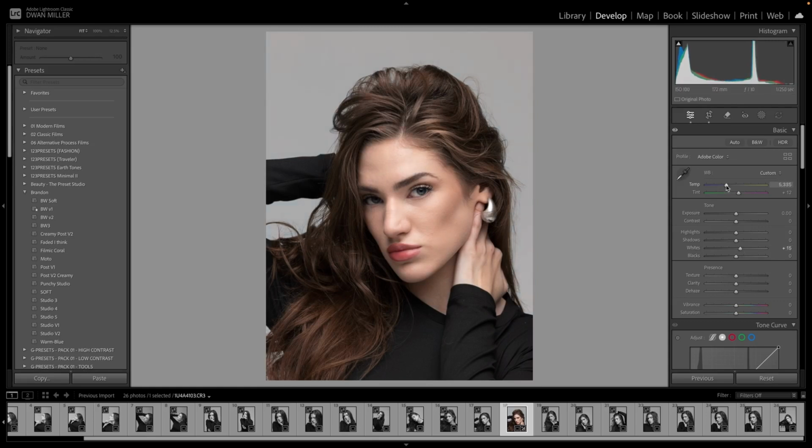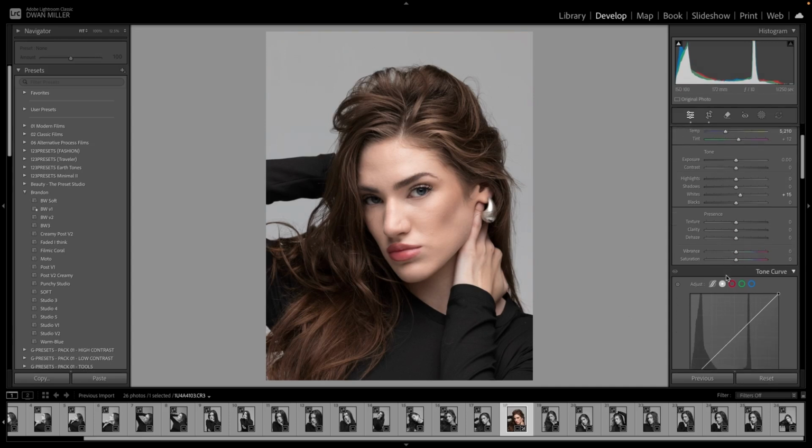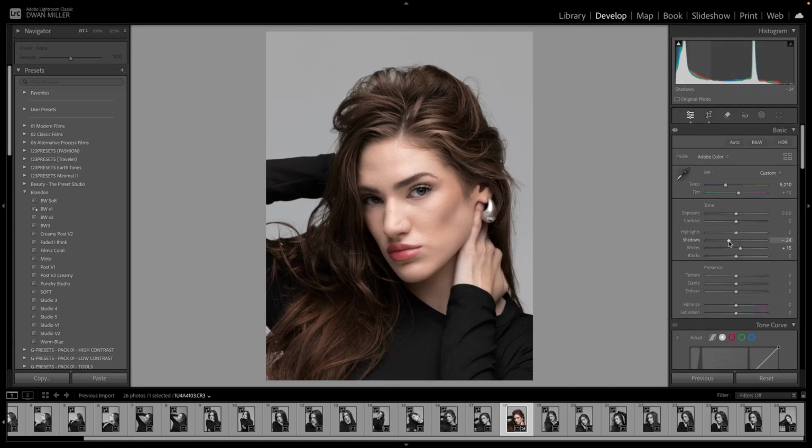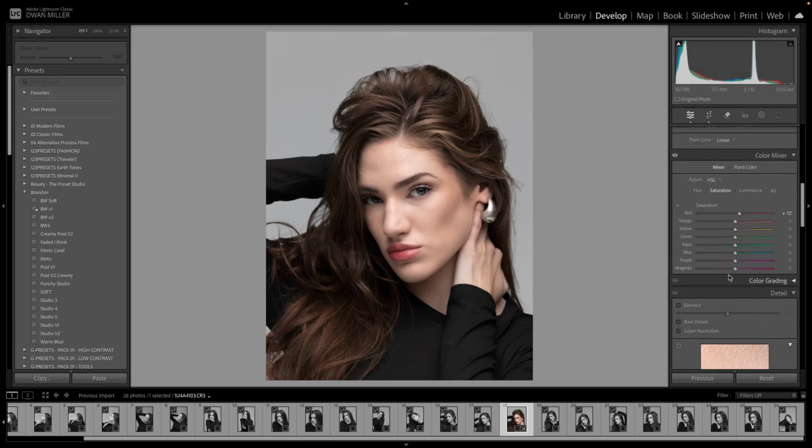We can bring the temperature down to bring her skin tone back to a natural color, or we can warm it up. I think probably around 5200 would be good for me. For her red lips, I'm just going to make some small color grade adjustments. I'm going to go to saturation and then we're just going to bring that redness out in her lip. You can maybe bring some shadows down, just a little bit. And then we're going to expose just a tiny hair. All right, so those are all the adjustments that I would make.